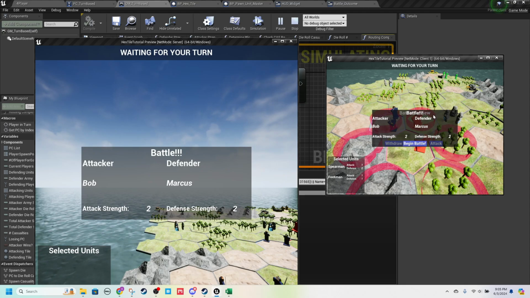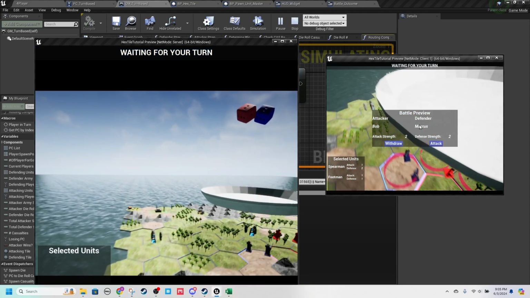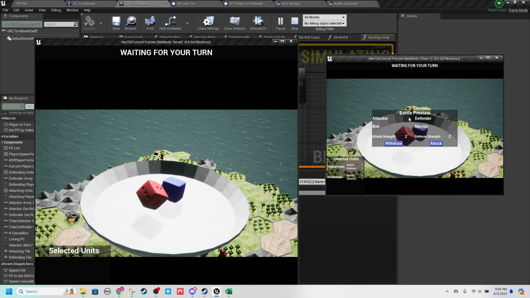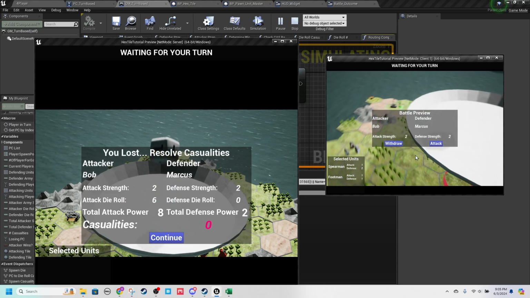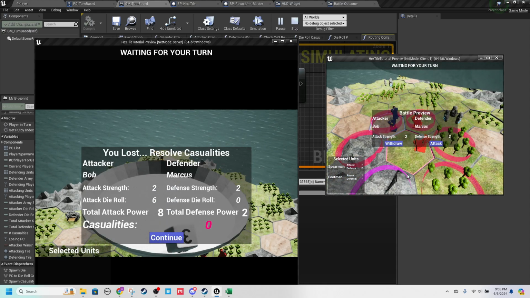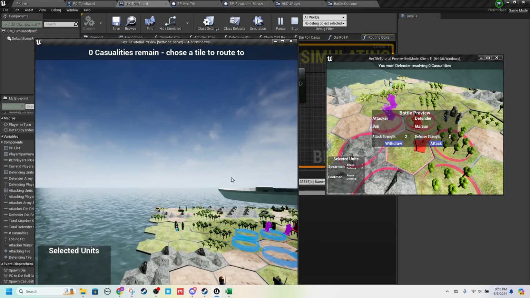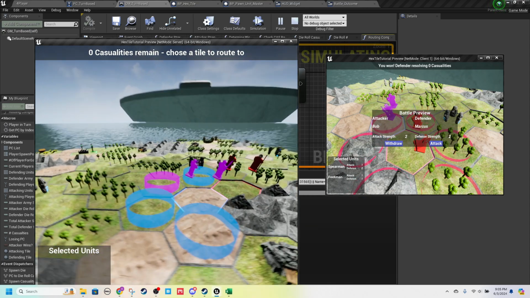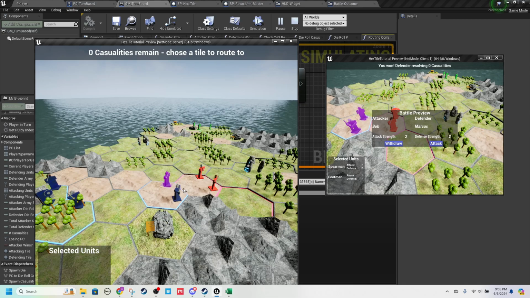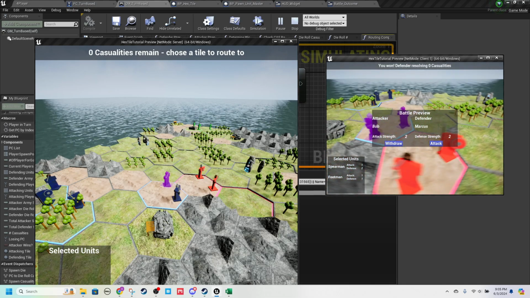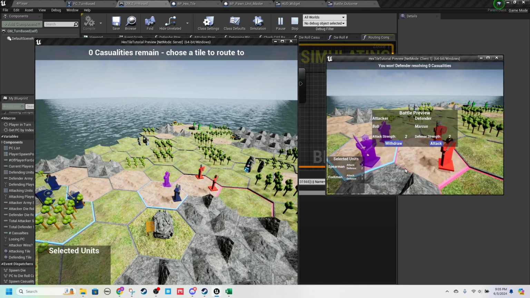And I did notice this bug earlier. This battle preview HUD isn't going away on the client when they attack. So we'll clean that up after this because it makes this really messy. Nonetheless, client wins. The attacker is going to route back to here. Good. And both moved up. And that's perfect. Okay. So that is working great.